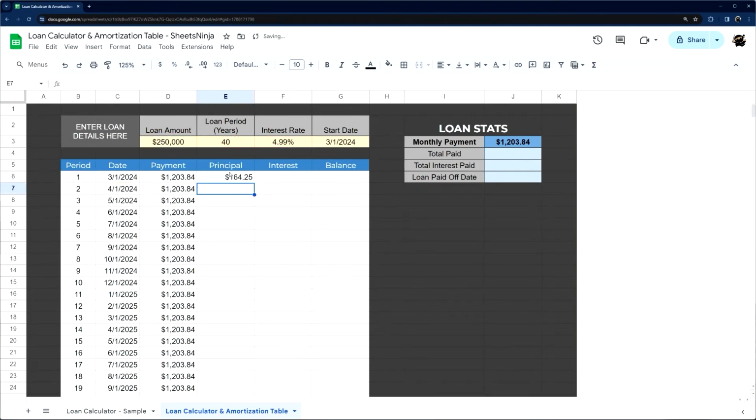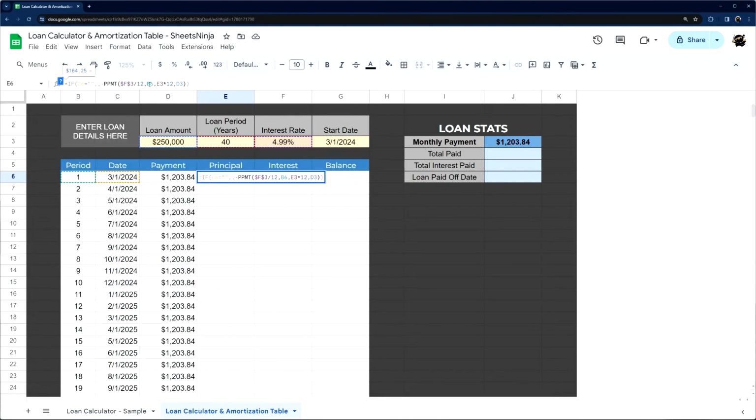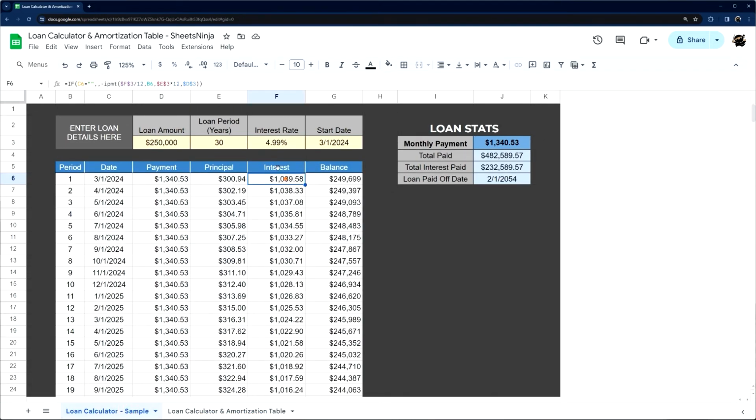So before we drag this down, again, if you're tracking with me, we need to lock some of these. So the C6 is fine, B6 is fine. We want those to change as we drag it down. But these ones referencing from the top, we do not. And so let's go ahead and look at our interest one.